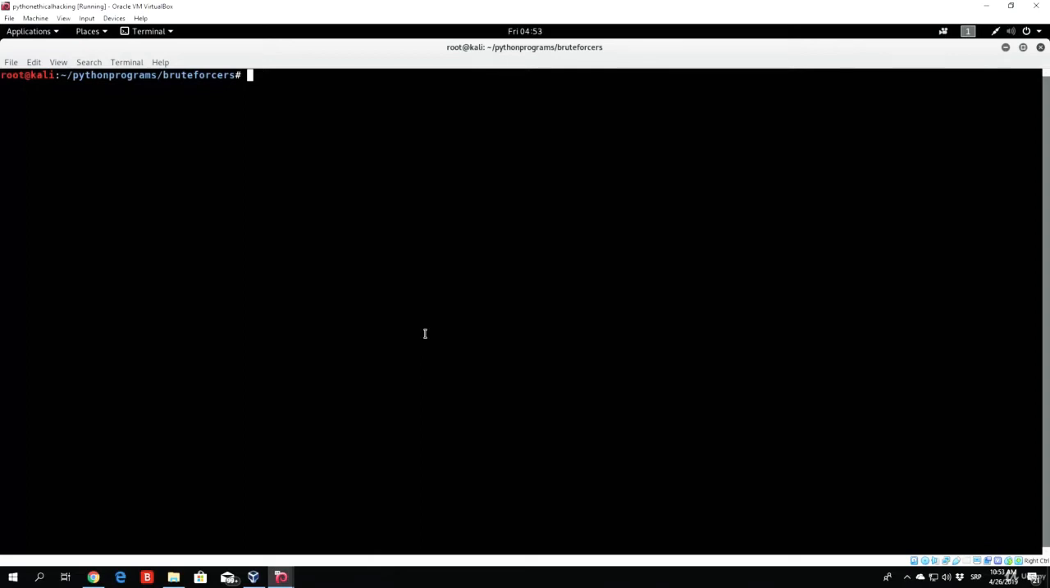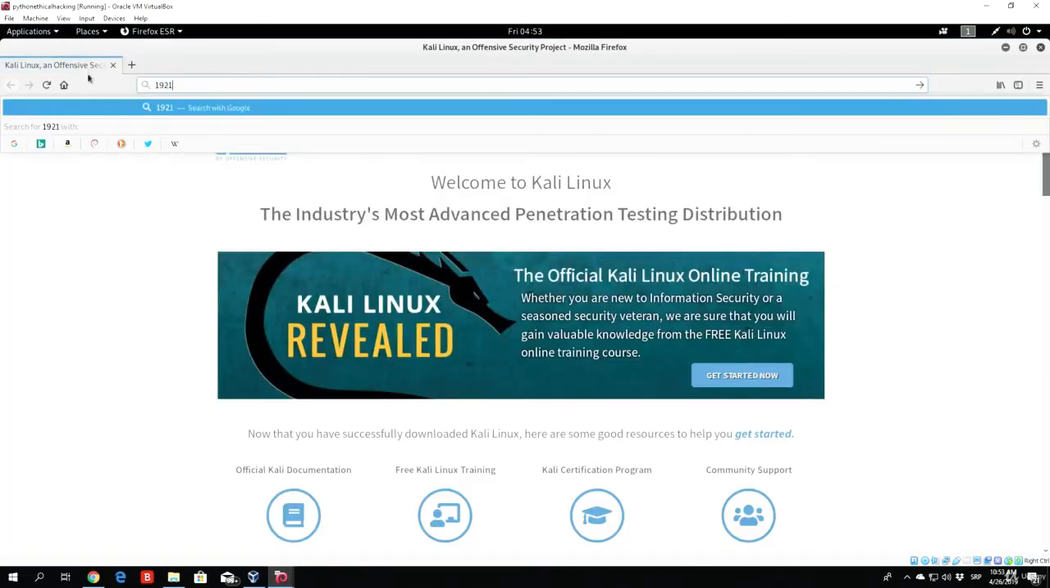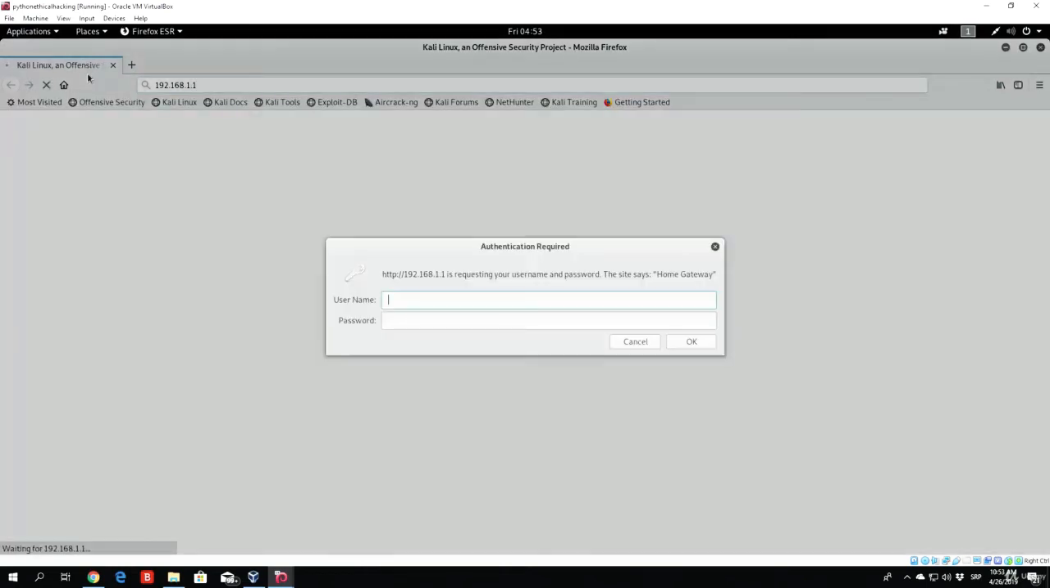So let me just show you. If you just go right here to Firefox and try to search the IP address of my router, it will prompt you for the username and password. Right here, it prompts this window, then I log in with username and password, and these credentials will be delivered over the basic authentication. So let us see how we can brute force this.